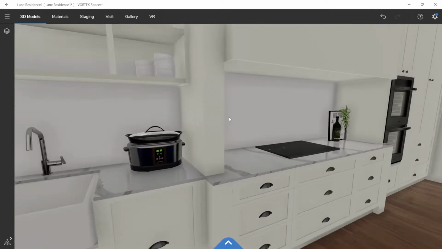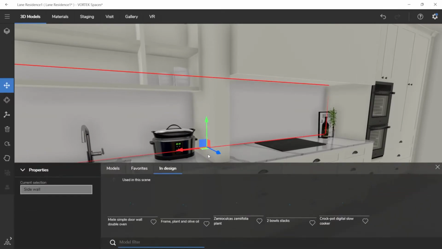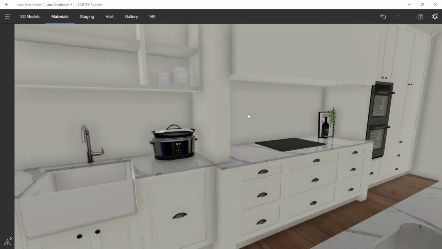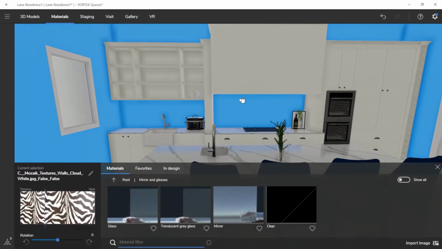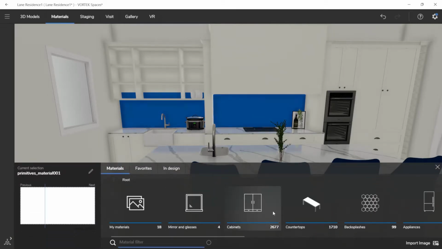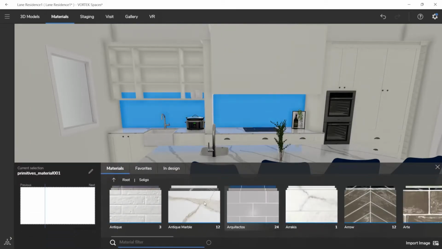Just move it back a little bit here. So you see now if I go in material, here, I'll apply some of my ceramics.